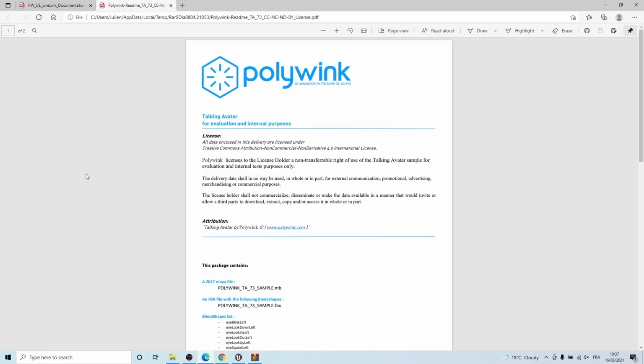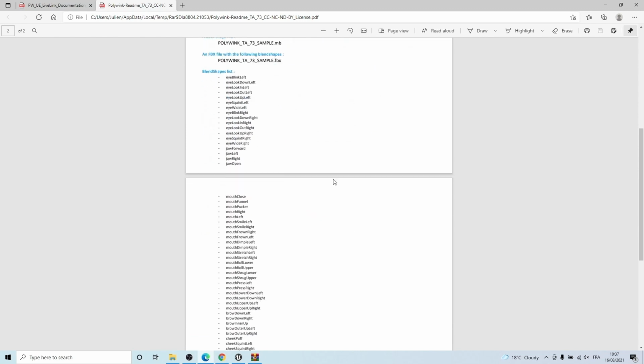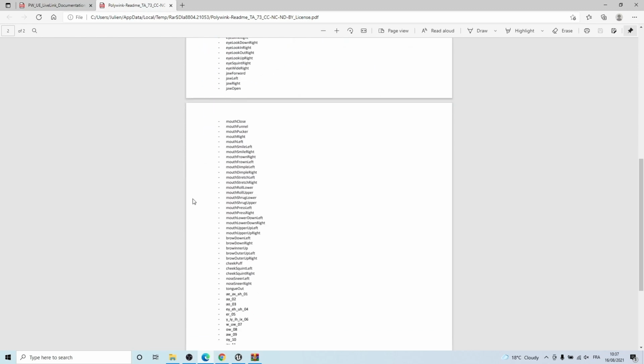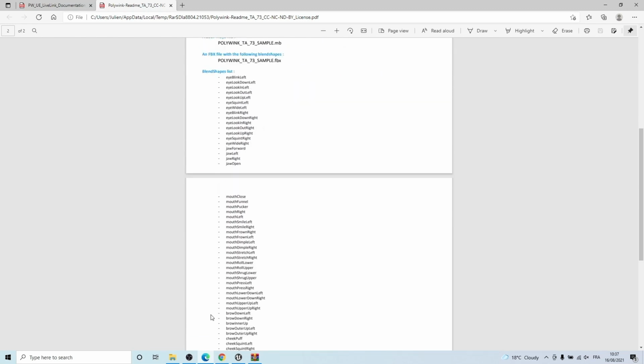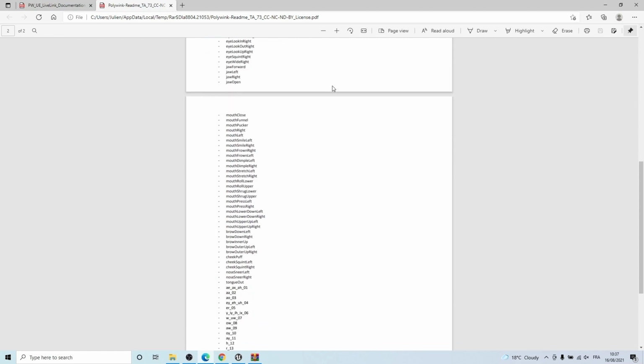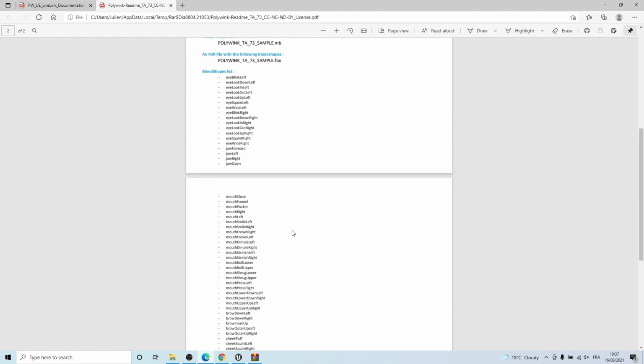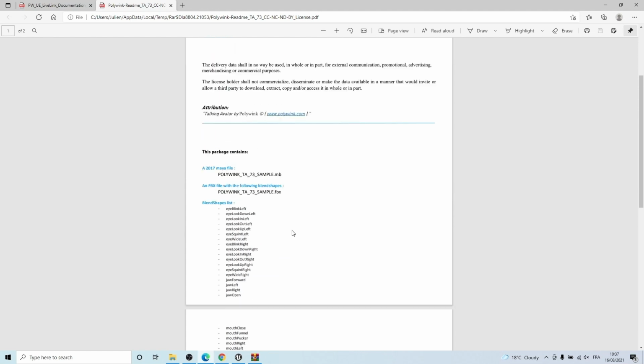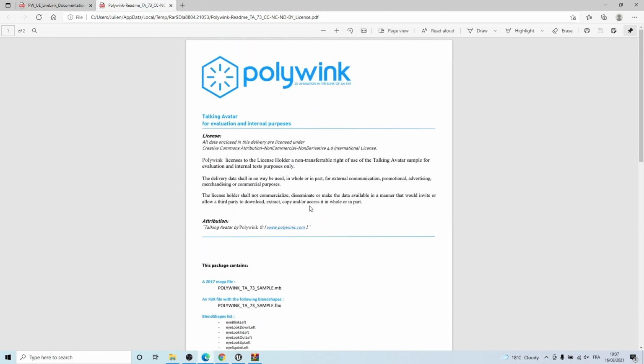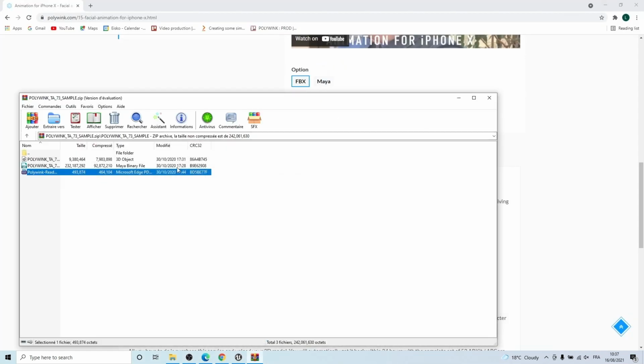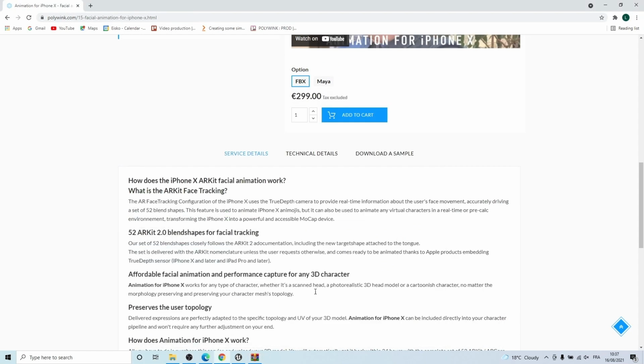And if you go into those downloaded files and in the README PDF there, you can actually scroll down and see each of the names of the 52 blend shapes that we're going to be using. So that's what's going to drive the data that's coming from your phone, so what you're doing with your face, and onto your 3D character. These are the ARKit specific ones and they are named appropriately, so it should work absolutely perfectly.